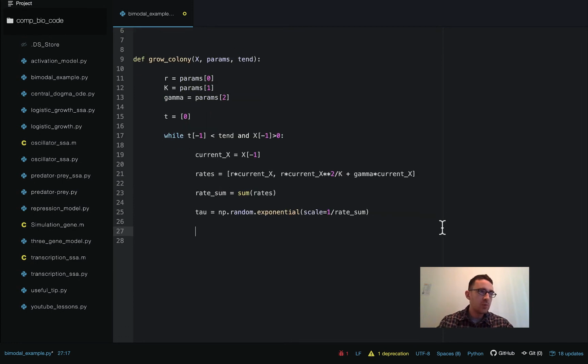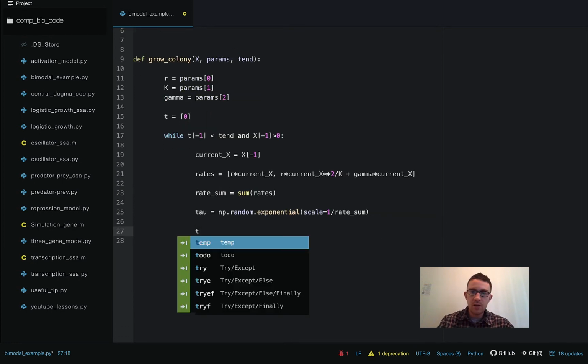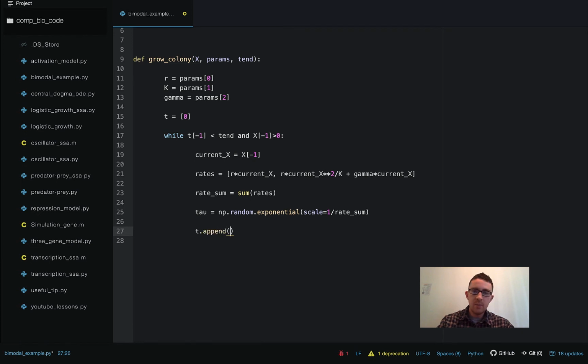Once we have this tau, we're going to say t append whatever the latest time point was plus tau. So this is choosing our next time point. The time point when the next reaction will happen is just going to be whatever our current time point is, that's this here, plus this tau that we just randomly picked.